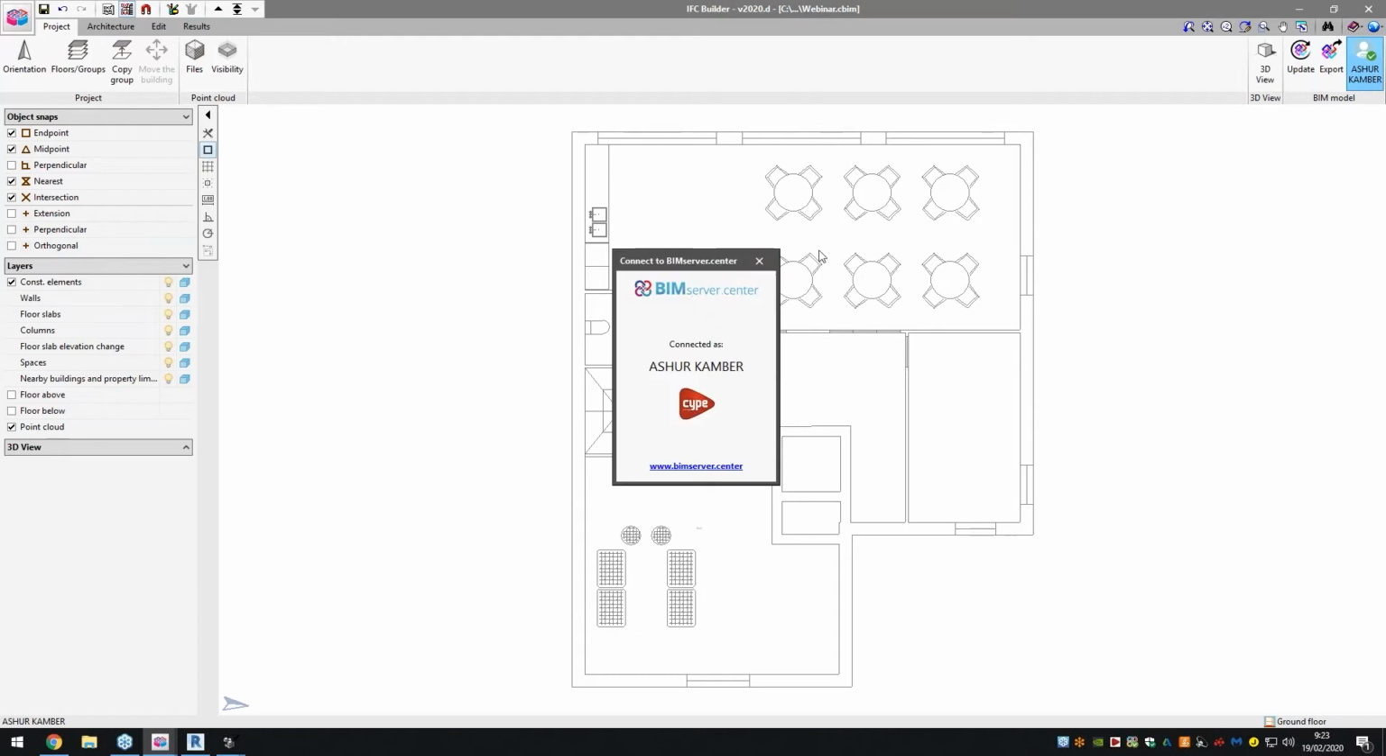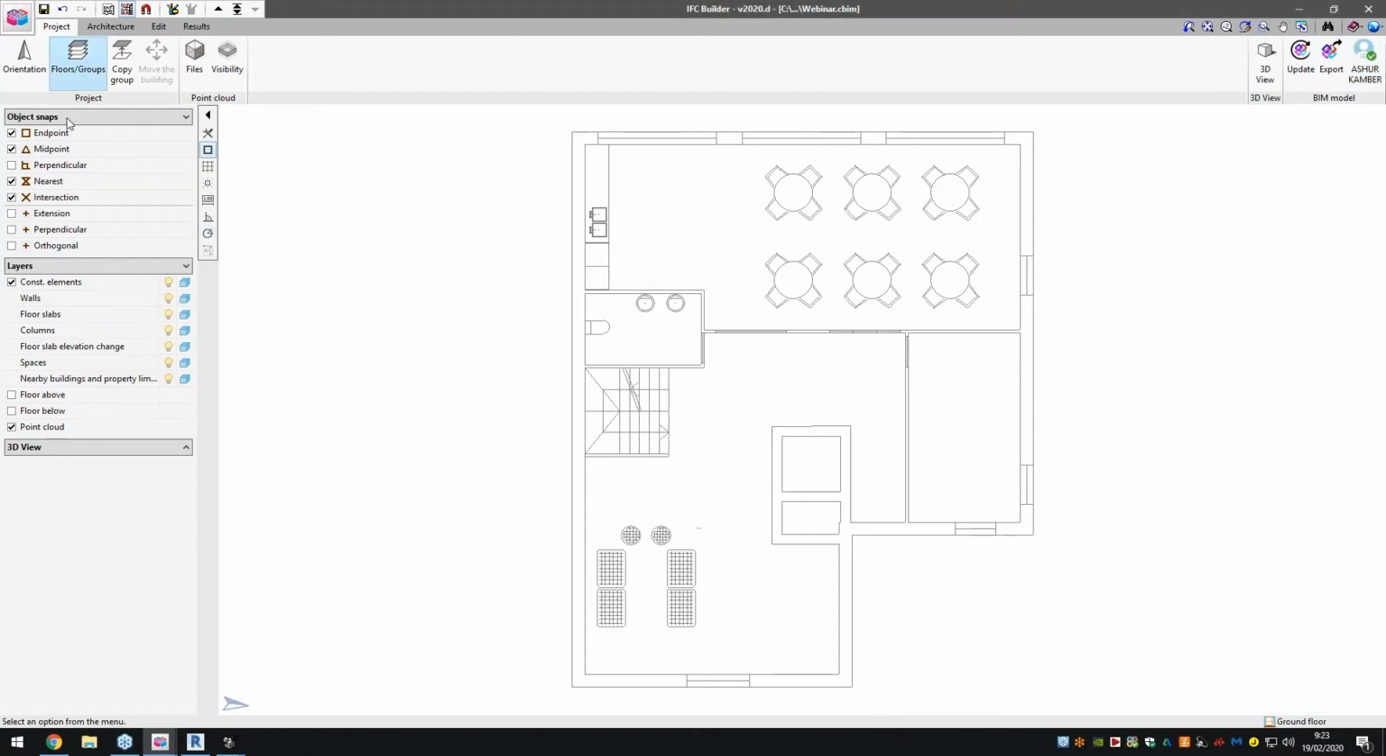And you can see here the status of my connection. Again, we have the object snaps, the different layers, so I can toggle on and off the different layers, and also a 3D view button here. You can see there's nothing there.